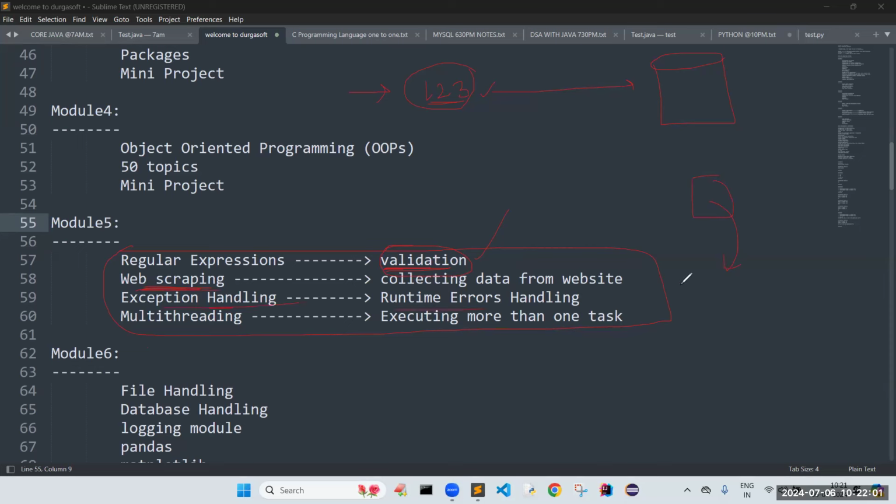Exception handling. Sir, I want to handle the runtime errors. During execution of the program, suddenly there is an error. So you can't give that product as it is to the client, right? Why? Because the client can't see what will happen if I'm giving different types of data. At the time of execution only, he is going to get the problems. How can you solve such things? That is called exception handling.